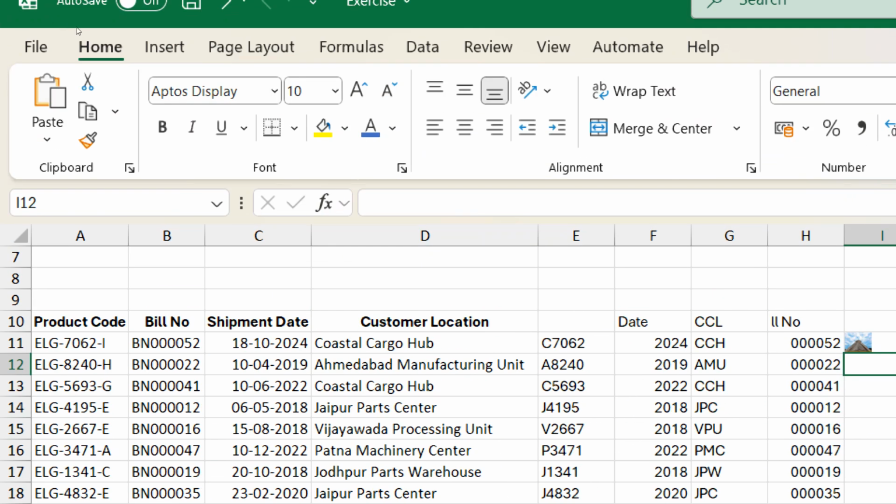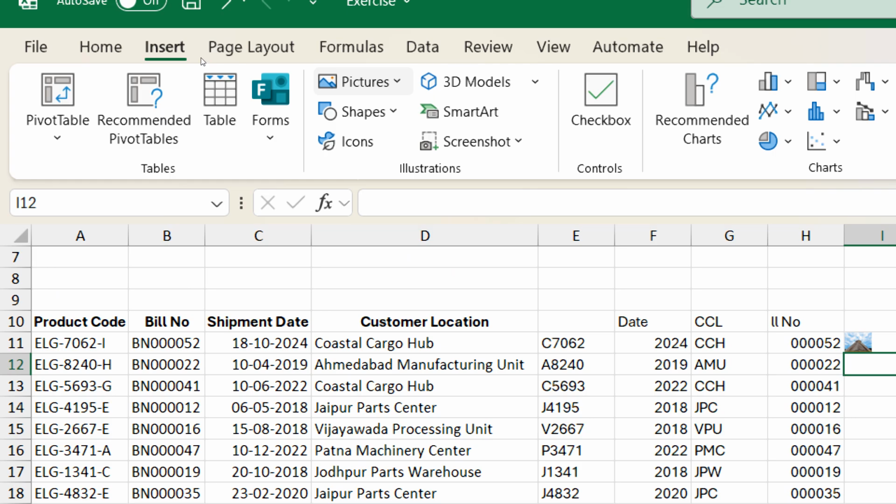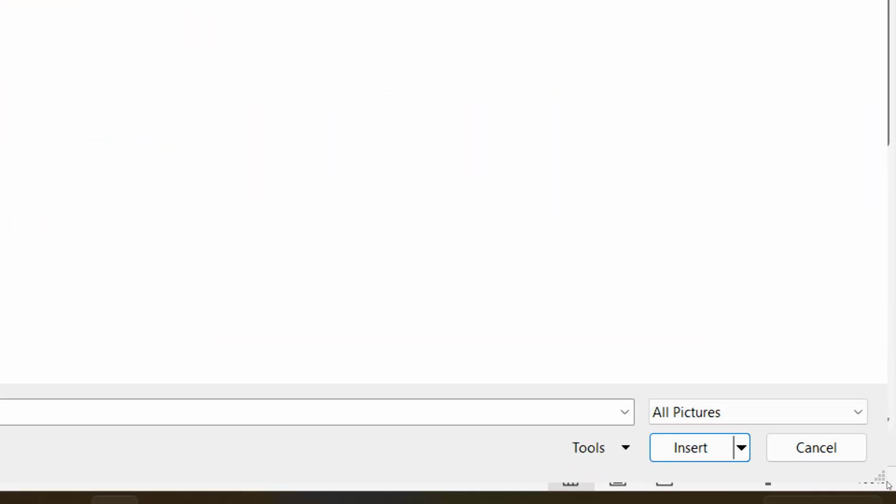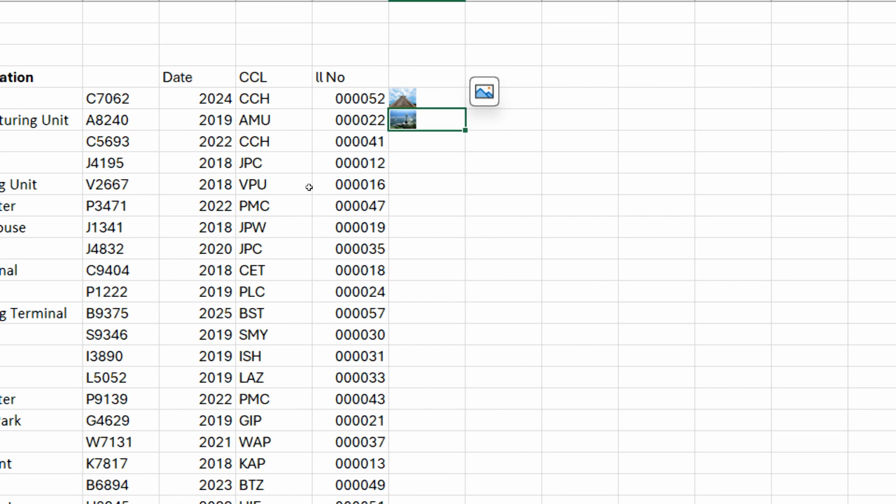Either go to picture straight away or go to illustration. Place in this cell this device. You can select a picture and say insert. That picture will get inserted inside a cell, which is not possible in the older version.